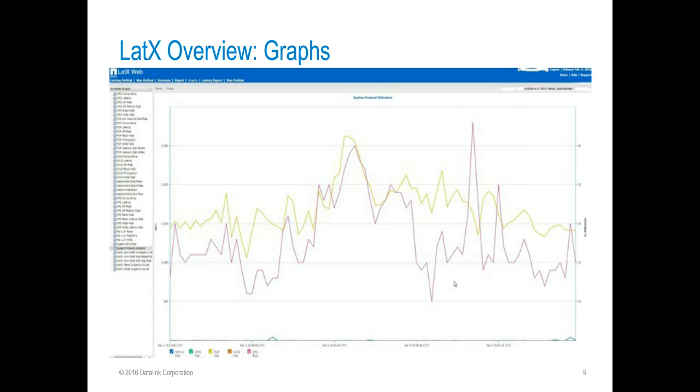Latx also has a graph view. Here there are a lot of different graphs for protocols, and we usually use these when we're troubleshooting protocol and network issues. In this example, we can see that the CPU busy is going up as the FCP ops are going up. So you can correlate that when you do more operations, your CPU goes up, which makes sense.